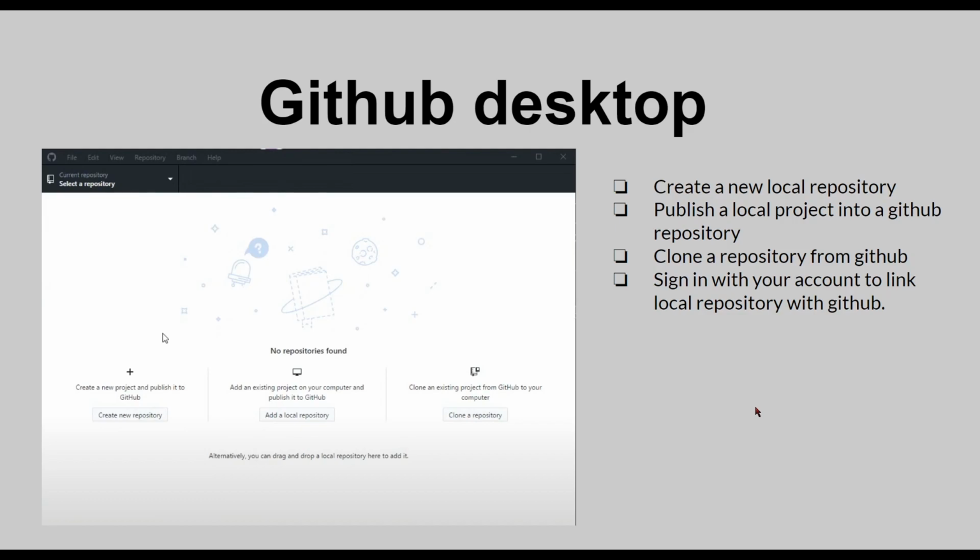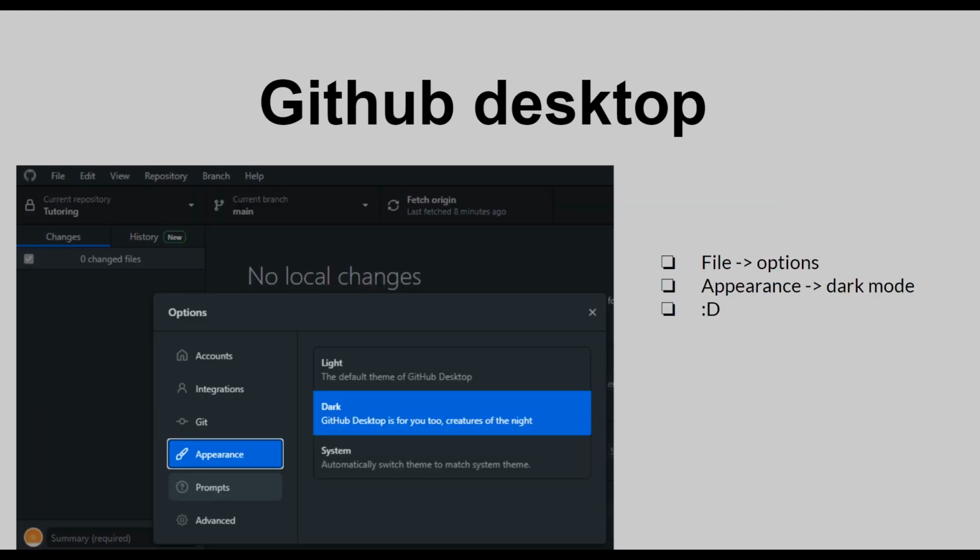So again, with GitHub Desktop, it's the same thing as the browser. You can create a local repository, or you can publish a local project into a repository, or you can clone a repository that you already have from GitHub. If you do that, make sure to sign in with your account. I'll give you guys a couple seconds to sign in, and I will just explain the basics.